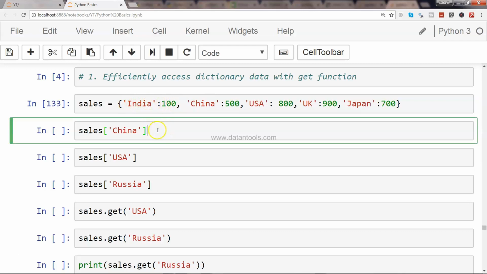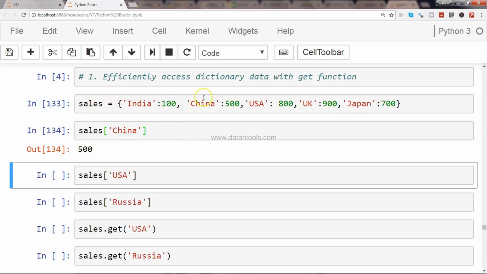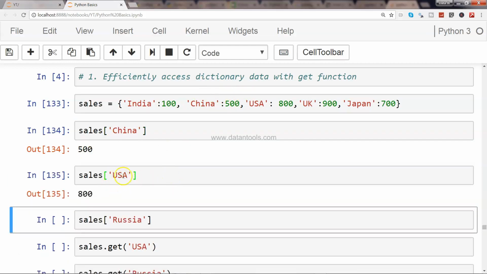Now let's say if I want to access the China as one of the key and its respective value, it will give me the value. Similarly, if I want to access the value of USA, I am specifying the key USA within this dictionary and getting the output. So no issue in that.